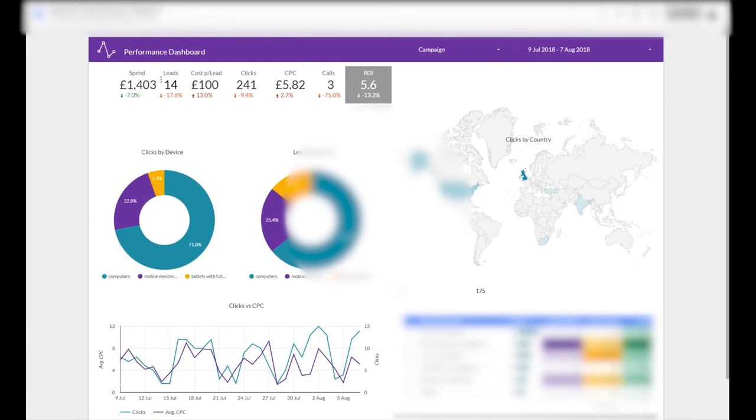So £1,403 spent in the last 30 days resulted in 14 leads. Technically 1.4 or just over of those will have turned into customers. Times that by 6,000 gives us a number, divided by the cost, and it gives us a ratio: for every pound that we spend, we get £5.60 back. So really useful information for clients.